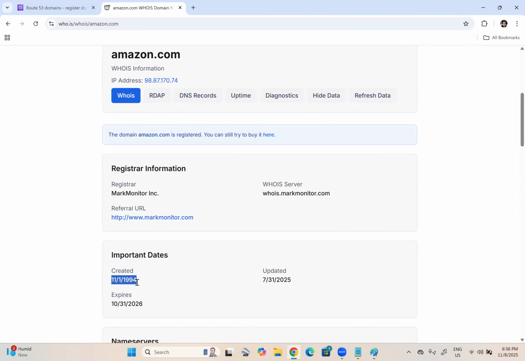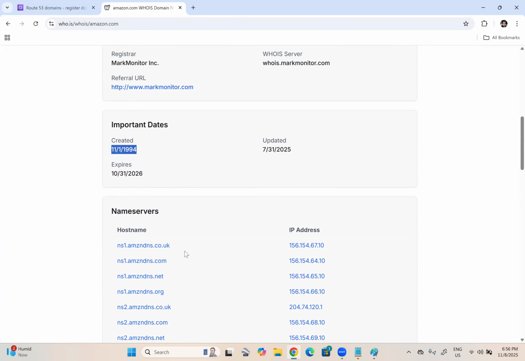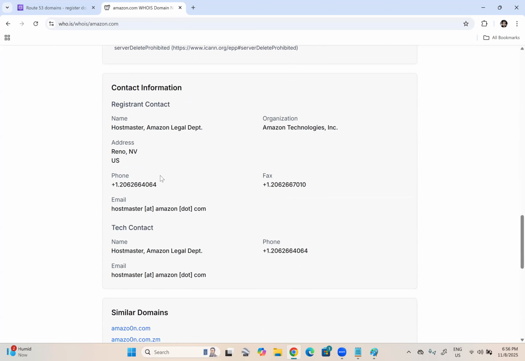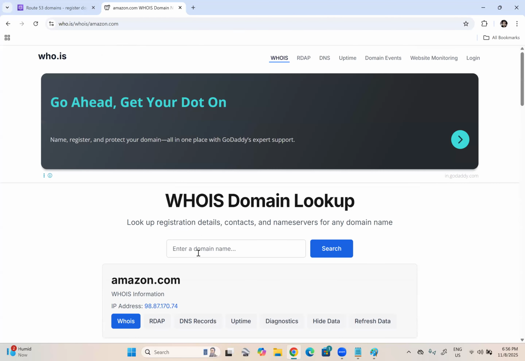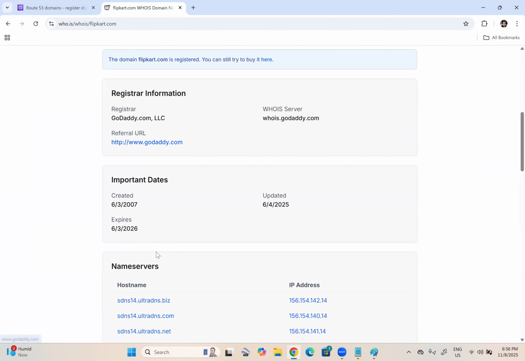It was registered in 1994 first. They registered in 1994. And let me check some other domain name. Flipkart.com. When was it registered? 2007, and they are using the GoDaddy registrar. It was first registered in 2007. So whenever they started the company, or before getting started, they registered that domain name called Flipkart, right?